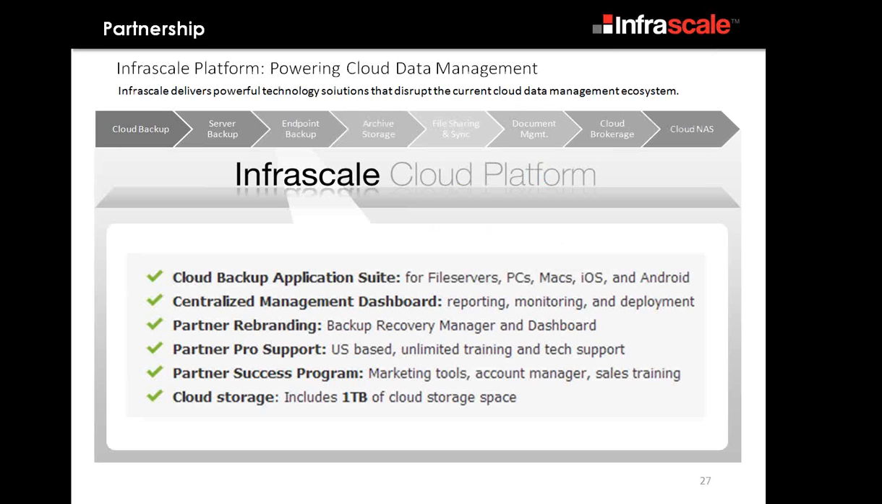Now, in addition to comprehensive backup and recovery in your partner dashboard, Infrascale has much more to offer our partners. This is our Infrascale cloud platform. We have partner rebranding. Infrascale is a completely white label solution allowing you to stay top of mind with your customers. It fully integrates with your business, and our rebranding features are located right within your dashboard for easy setup.